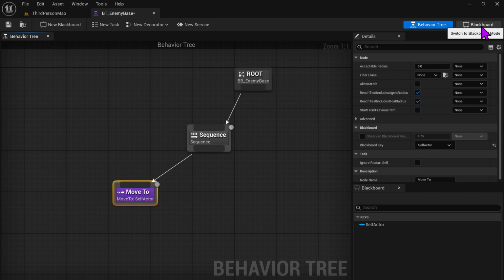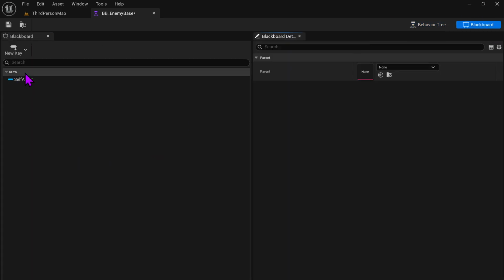So if we click over to our blackboard, you'll notice that we have keys here, new keys that can be added that are booleans, floats, integers, names, objects, right? We can say what that key is. And the key is then what the AI is going to use and pull the information from to make those decisions about. We have one key that just automatically comes with it, which is the self actor, right?